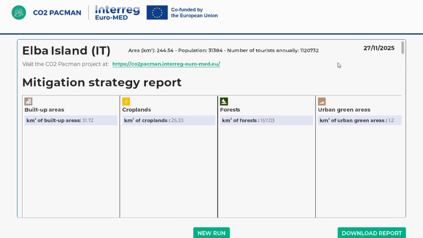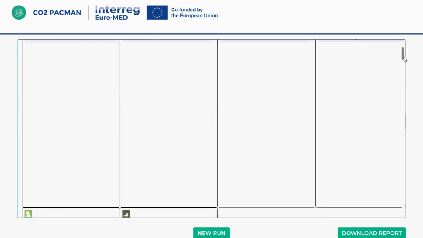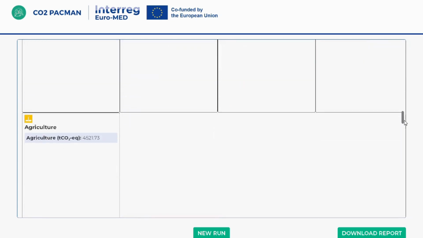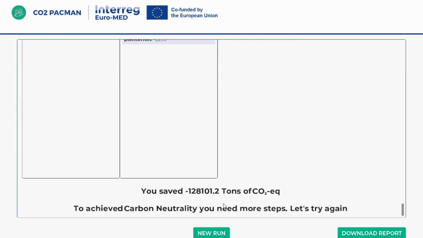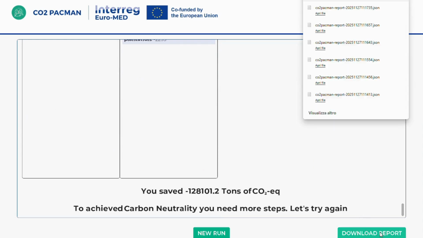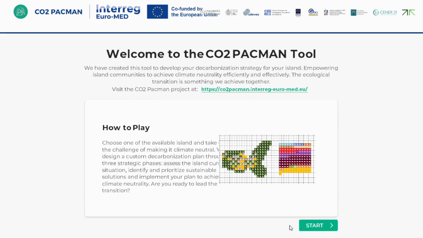Final step, final report. When you finish, the tool will generate a summary report of everything you did: the island you chose, the strategies you applied, and the final results. You will also have the option to download the report, which is provided in a JSON format. If you prefer a more user-friendly view, you can open this file using various dedicated software tools that can display the data in a clearer and more visual way.